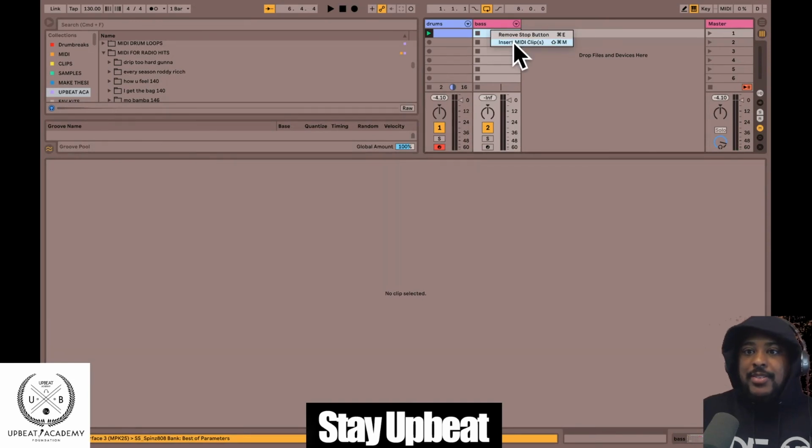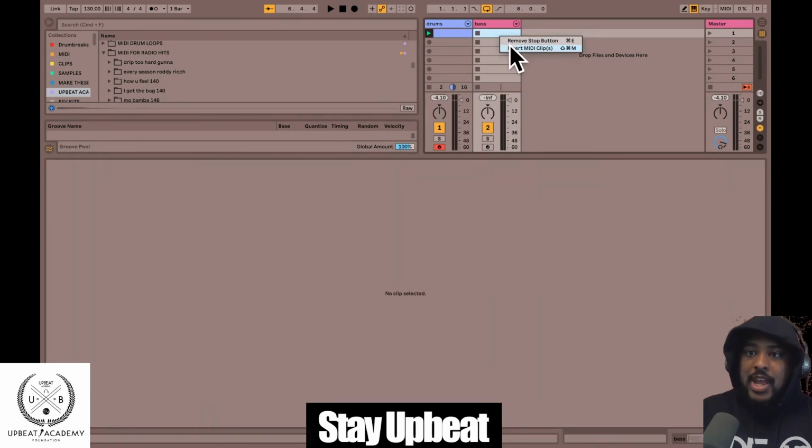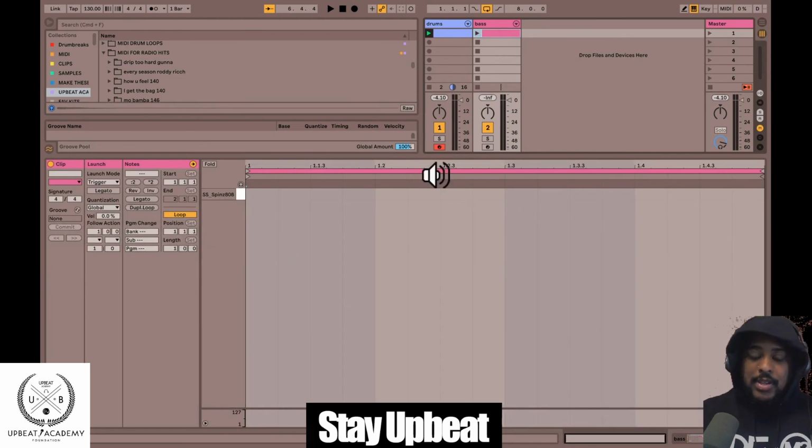Let's drop a bass in here. So remember, left click, insert MIDI clip, or Control-Shift-M, or Command-Shift-M if you're on Mac. The bass is even easier. The bass we're going to leave at 2 bars. And let's just draw the bass in.